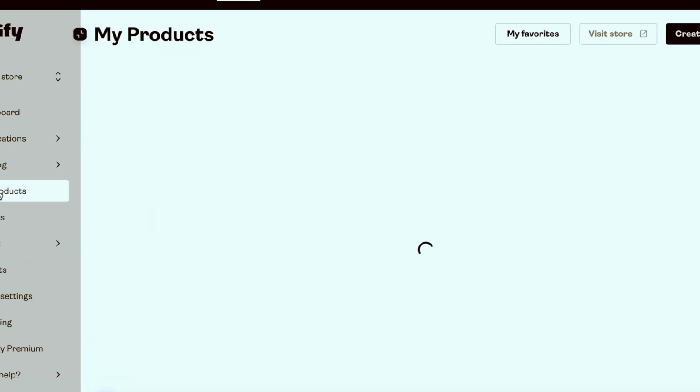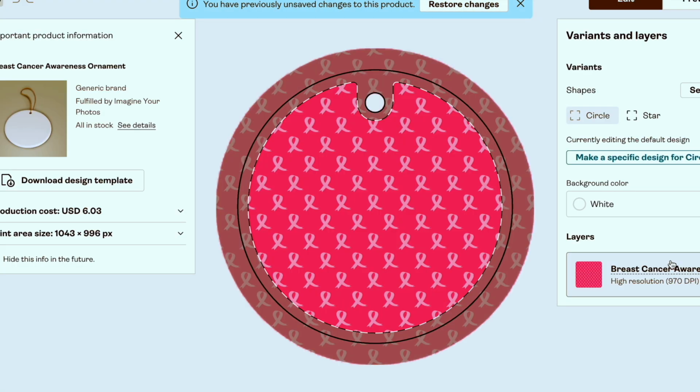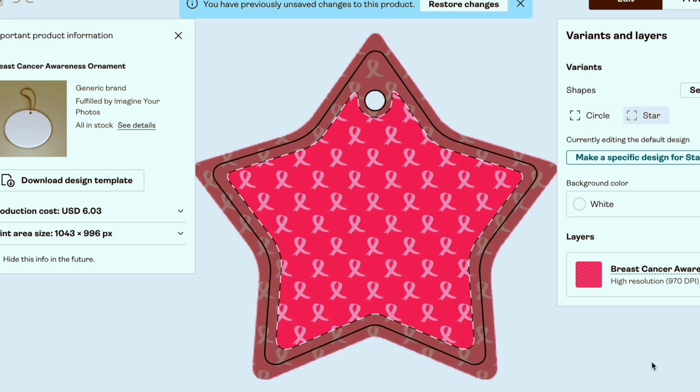So we head over to Printify, go to My Products, and then we have a product here. We can edit the design if you want to, but at least we can check. So in this case the resolution is good. It's 970. It will tell you if it's too low or if it's good enough. Of course we also have the star shape, which looks like this. So yeah, for me this product looks okay.